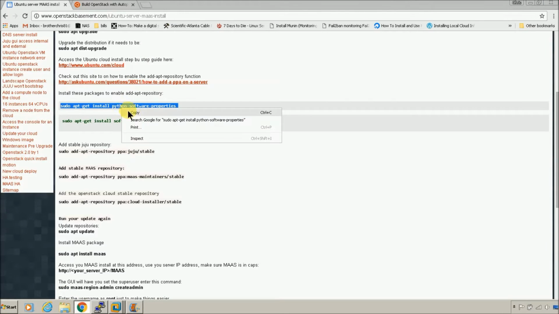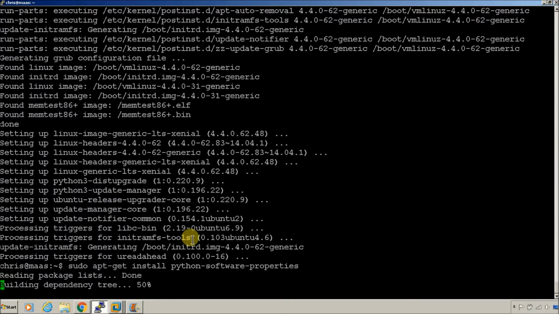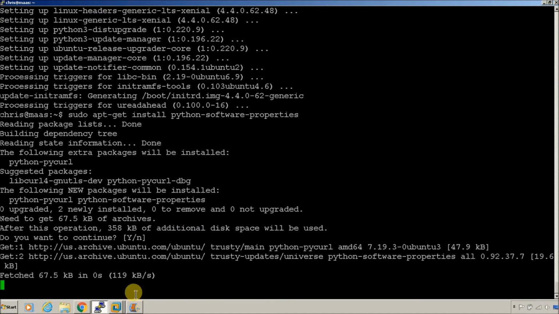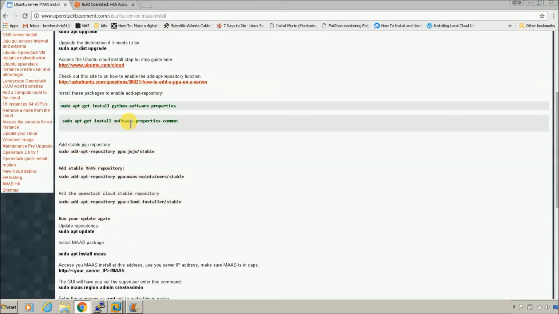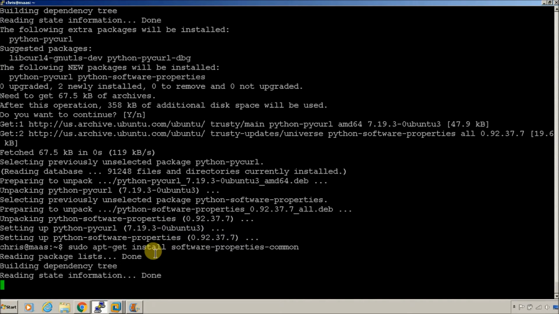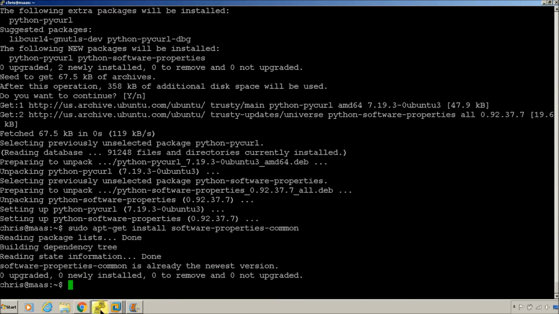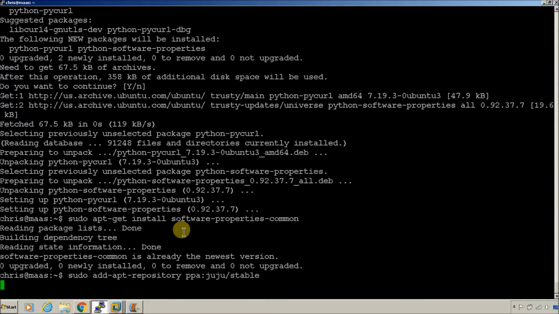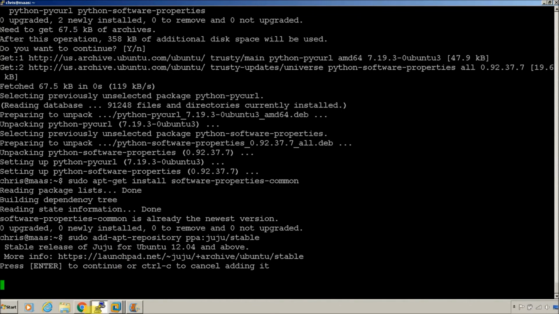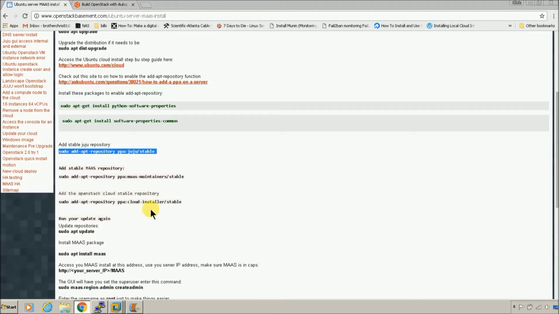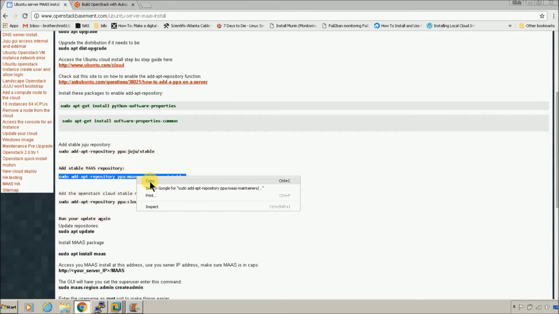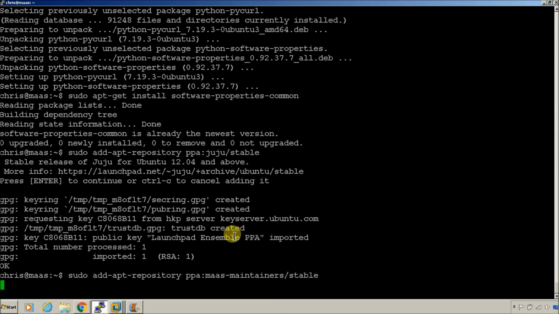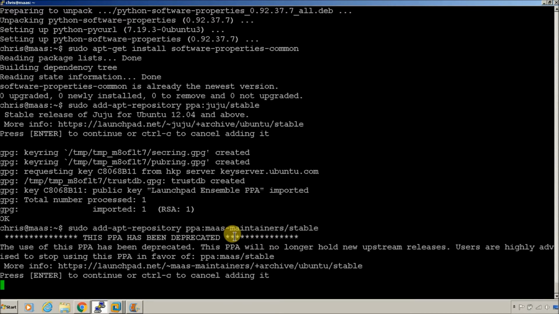Let's put some Python properties on, and some common software that doesn't come with the regular install. It does come with this install. That's fine. Juju comes with OpenStack nowadays, but we'll go ahead and add the repository. Can't hurt anything. MAAS maintainers has become regular MAAS. I need to update that in our documentation.